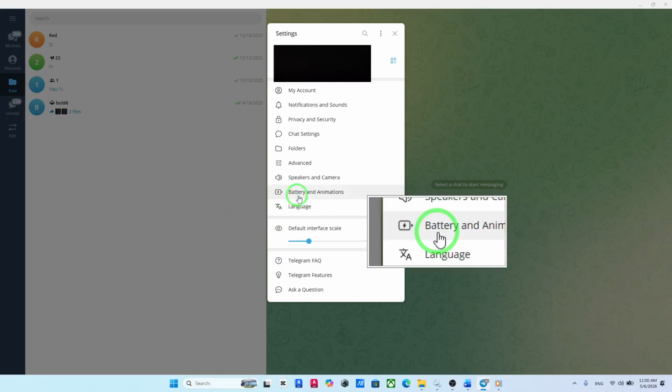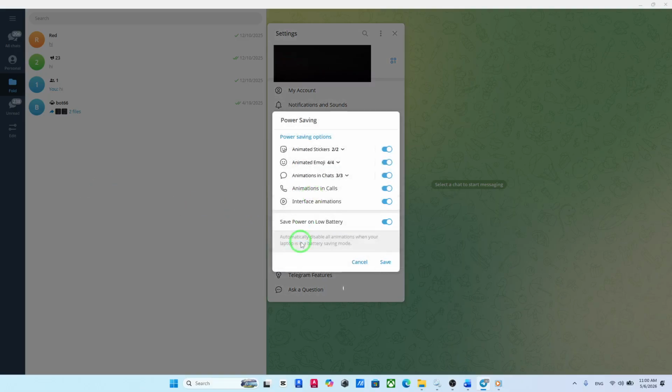From there, find and click on Settings. This is where Telegram gives you control over how the app looks and behaves. Inside the Settings menu, scroll down until you see the option labeled Battery and Animations. Click on it to continue.